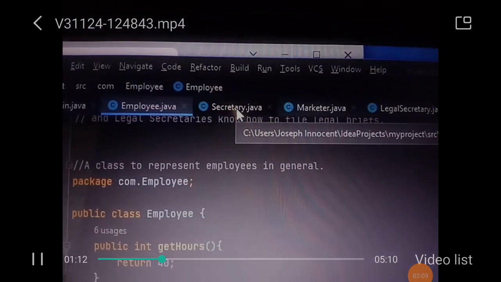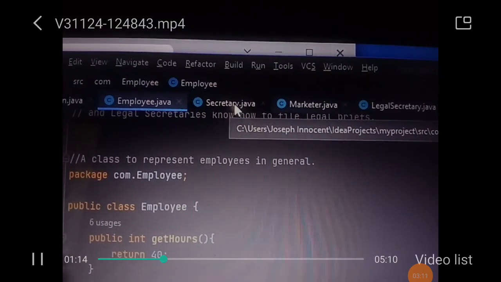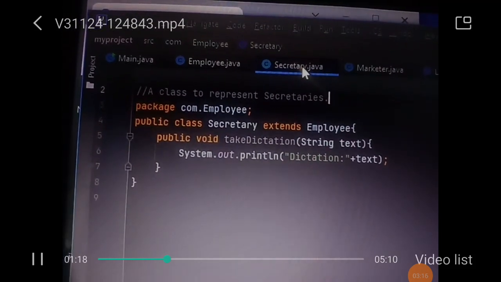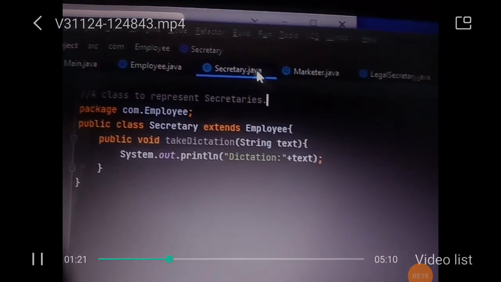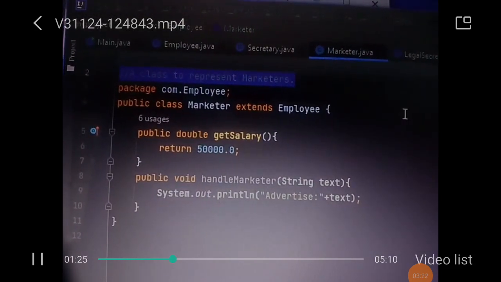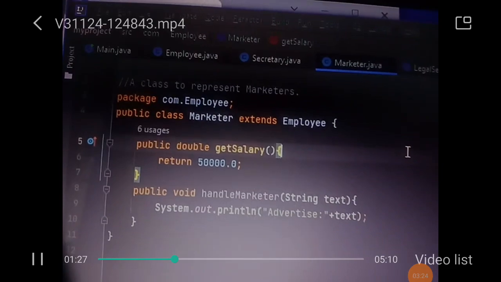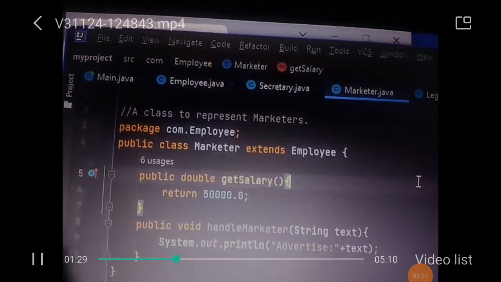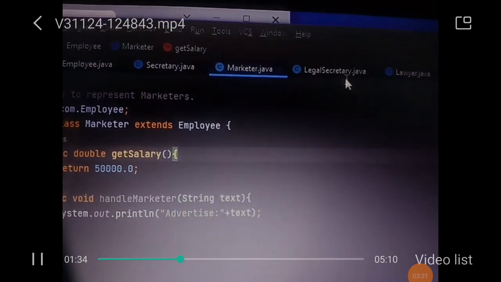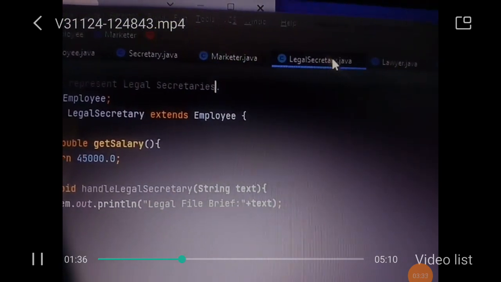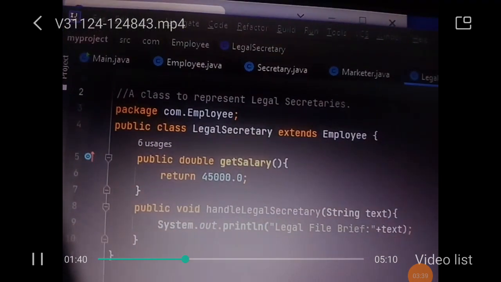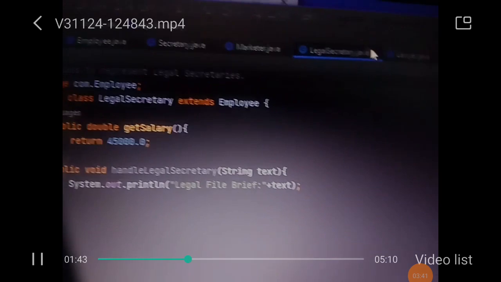Now let's check how the secretary is going to be. The secretary is going to be extended. As you can see, secretary extends employee. So the secretary is going to take everything about the employees. Let's check the marketer. The marketer has its own salary, and it's not the same as the employees'. The legal secretary also has its own salary, which is different from the employee.